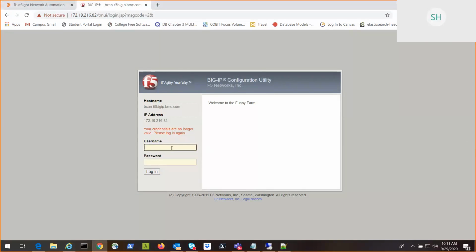Okay. So as you can see, I'm logging into an F5 load balancer. Now this is an old load balancer, but this is only a sample of what custom actions can do and how easy it is to develop this custom action. So I'm just going to log into the F5 load balancer and go into the certificates.